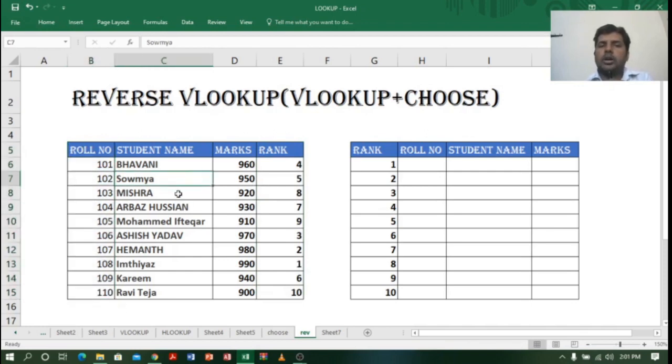To make a reverse VLOOKUP, we use VLOOKUP with CHOOSE. The CHOOSE function will help us to search in reverse. So let us see how we can do this. Now I have taken rank, and according to rank, I have to create the roll number, student and marks. This time it is reverse, so I am searching from right to left. With the help of VLOOKUP and the CHOOSE function, we will create a reverse VLOOKUP.